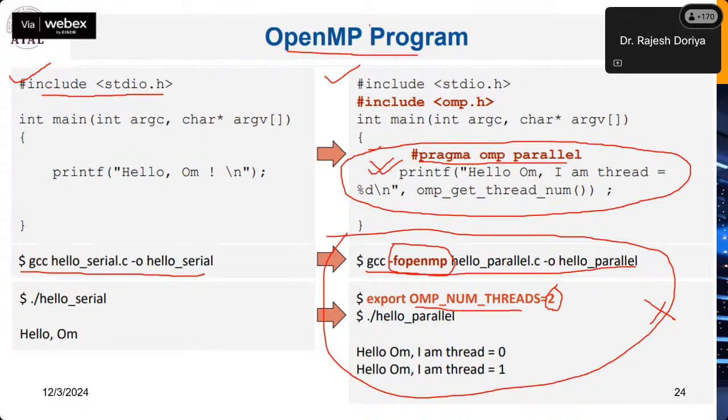Apart from that, one more thing: in this program you can see one function, omp_get_thread_num. What is going to be done with this function? We are going to get the thread number. Whichever thread is executing this particular statement, that thread ID is going to be printed over here. So if this statement is being executed by thread 0, then its thread ID is going to be printed. The first time thread 0 has executed this statement, and the second time thread 1 has executed this particular statement.